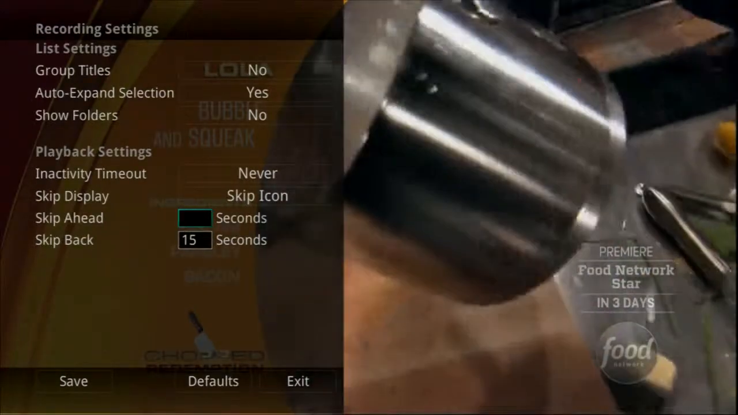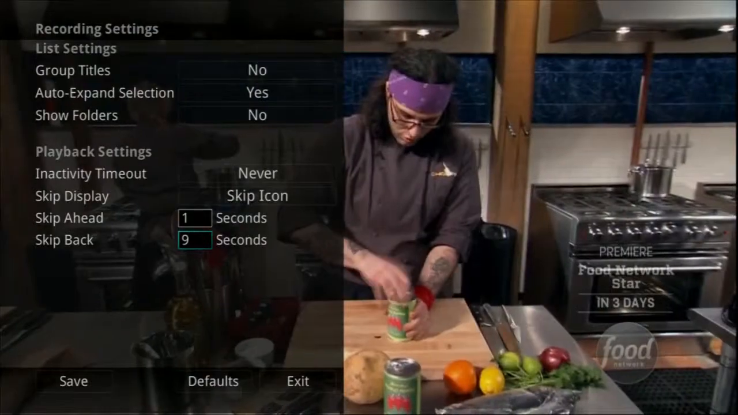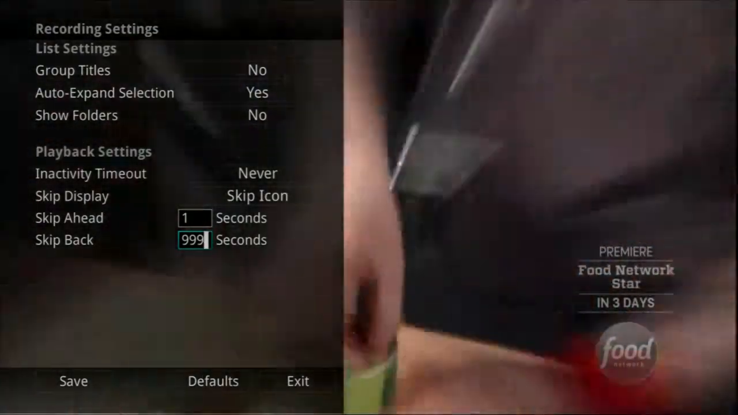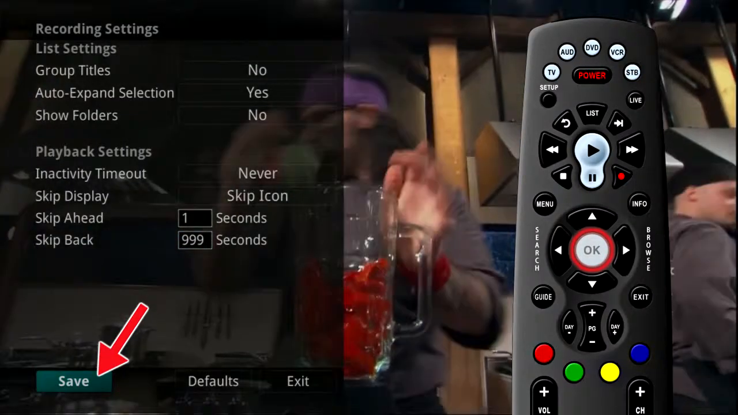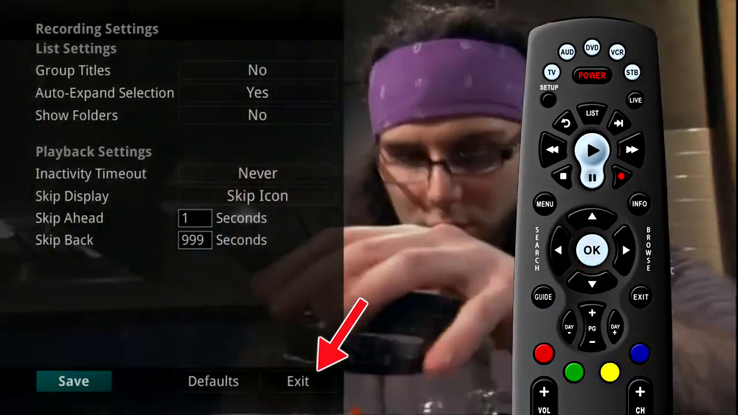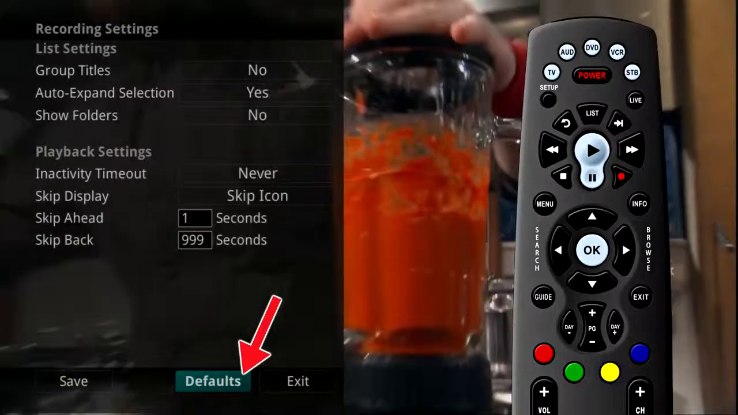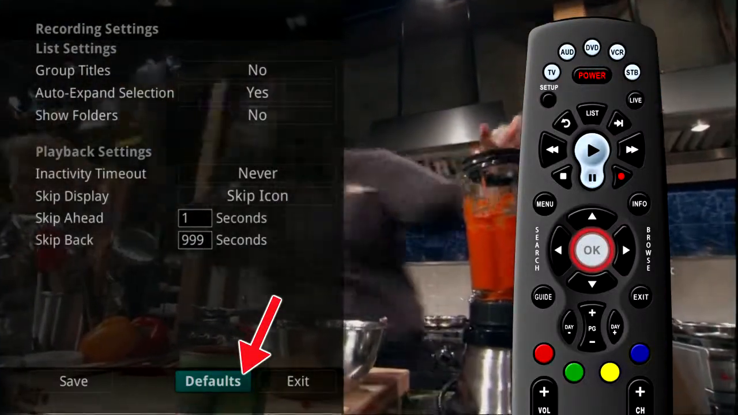You can also program the skip forward and skip back buttons. These can be set from 1 to 999 seconds. Once you have made your setting changes, highlight Save and press the OK button on your remote. If you are afraid you have made changes that you do not want, you can always exit without saving your changes, or highlight Default and press the OK button on your remote to go back to the factory-defined settings.